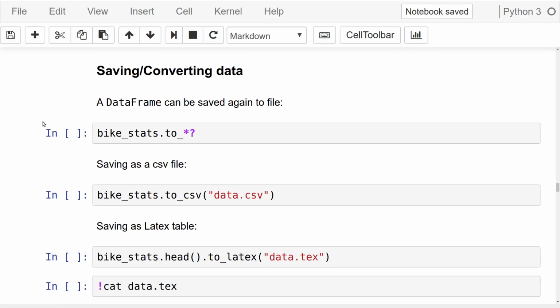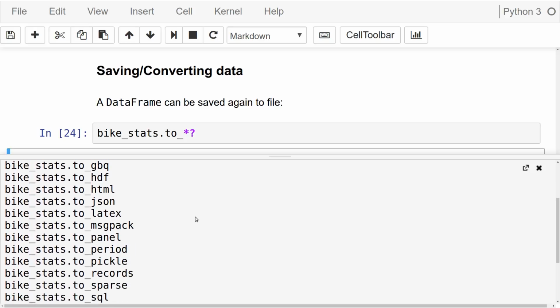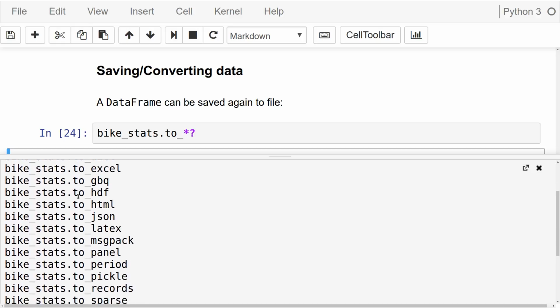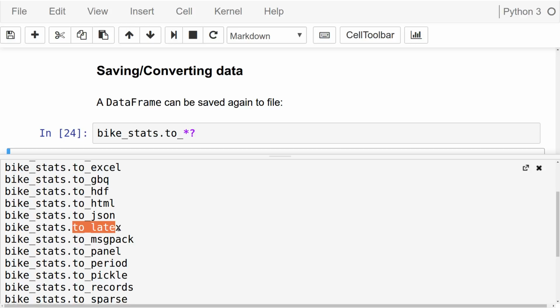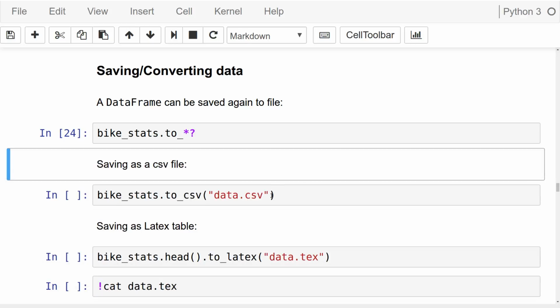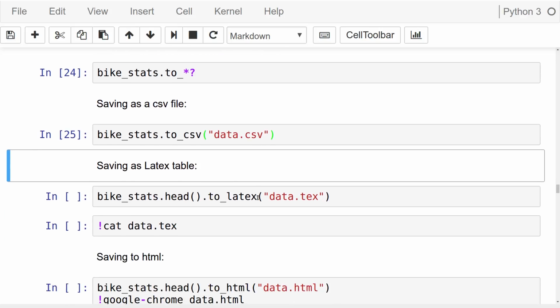But then we can save data again. The same way we can read loads of data in, you can also save the data. If you look through the list here, there's actually a lot of things that you can do. You can save it as HTML, even as LaTeX, which is quite interesting. So let's just save it as CSV again. I just call bikestats to CSV and then the file name.